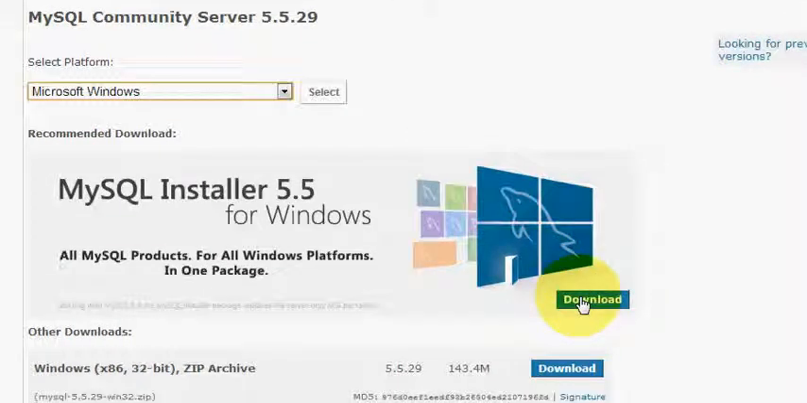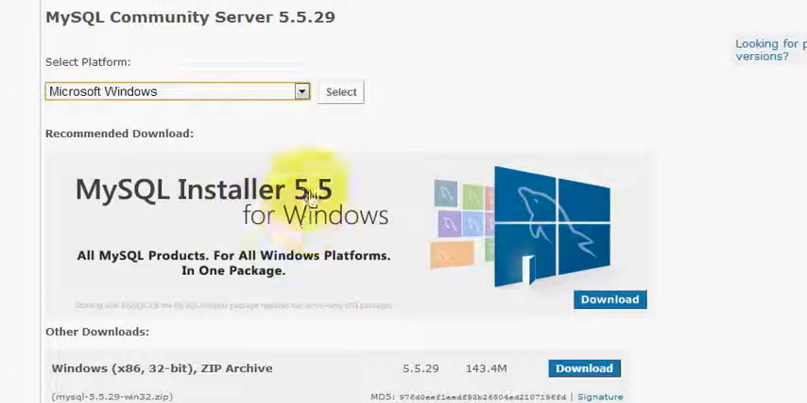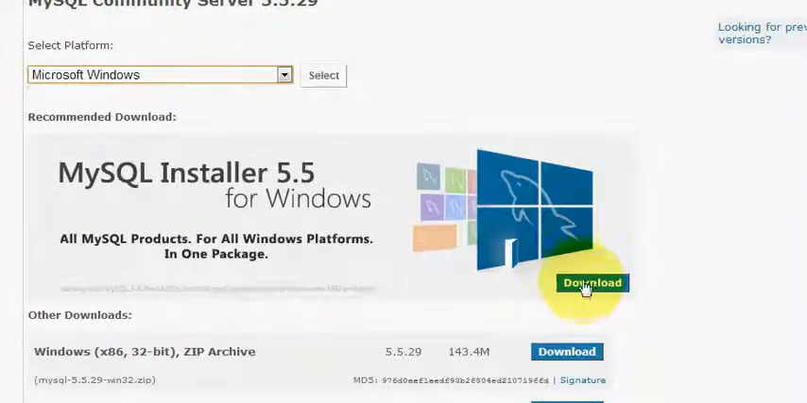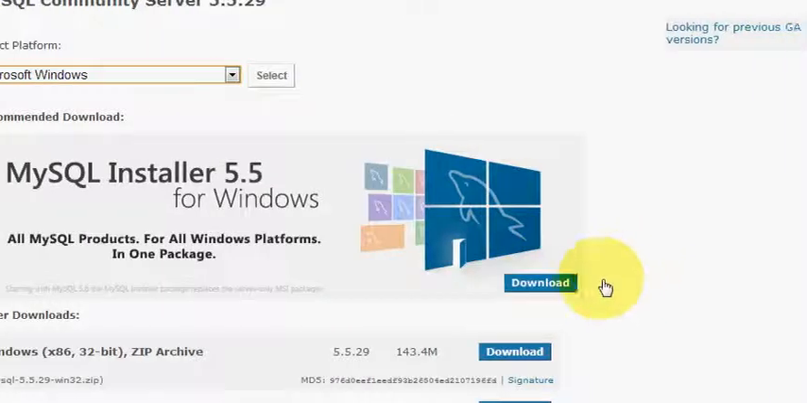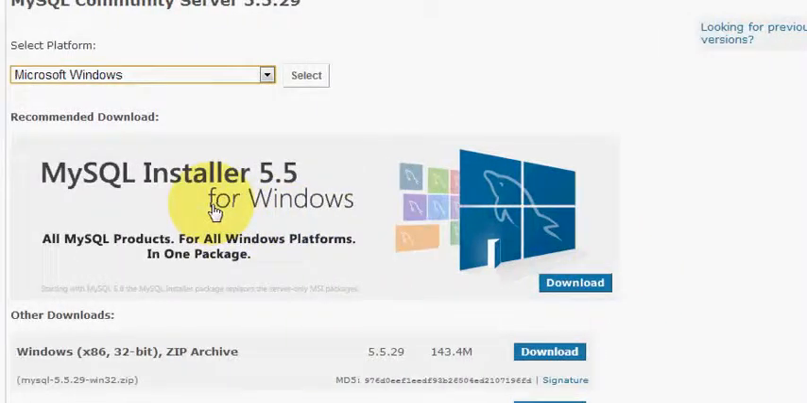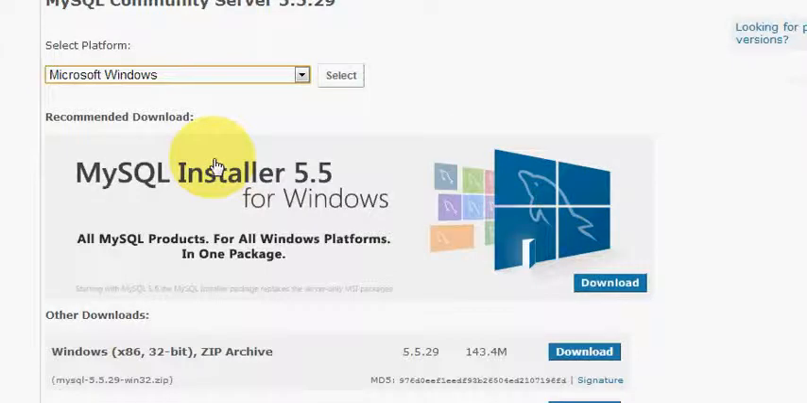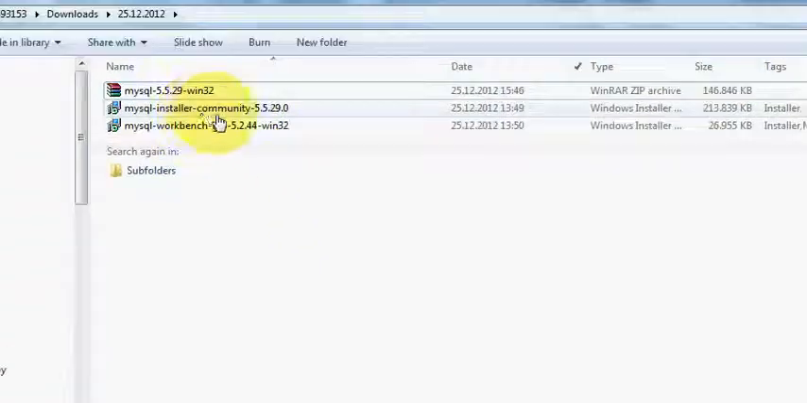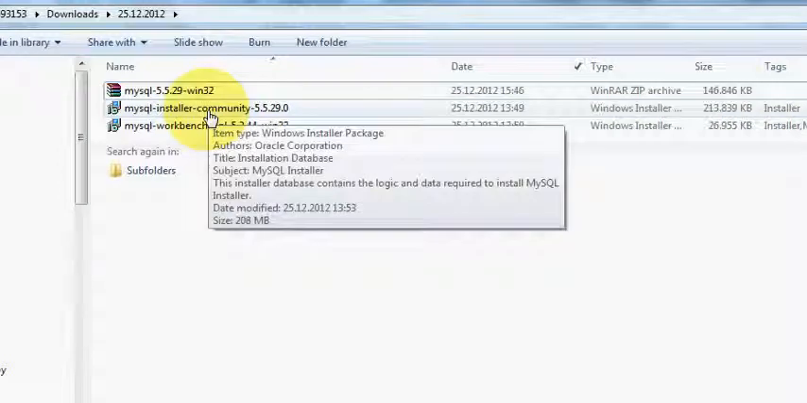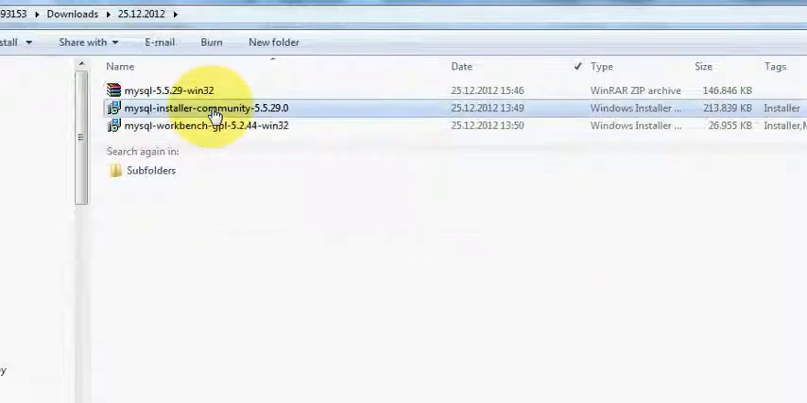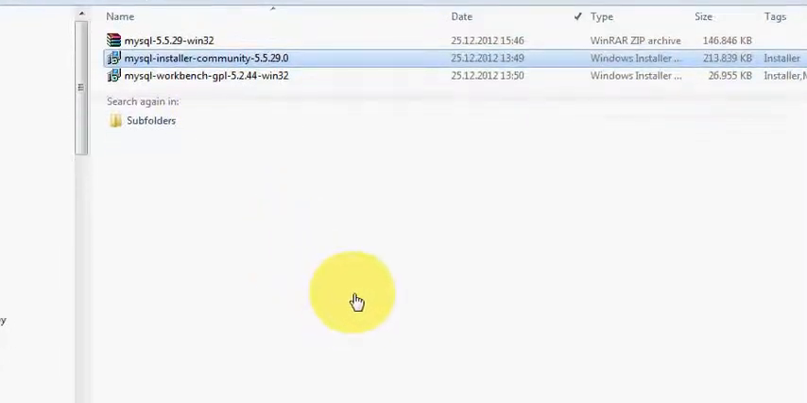If you want, you can download these files separately and install every file separately also. So I will click this download and it will download it. So I have downloaded my installer and now I will install it. So click it and it will take some time to start the installer.